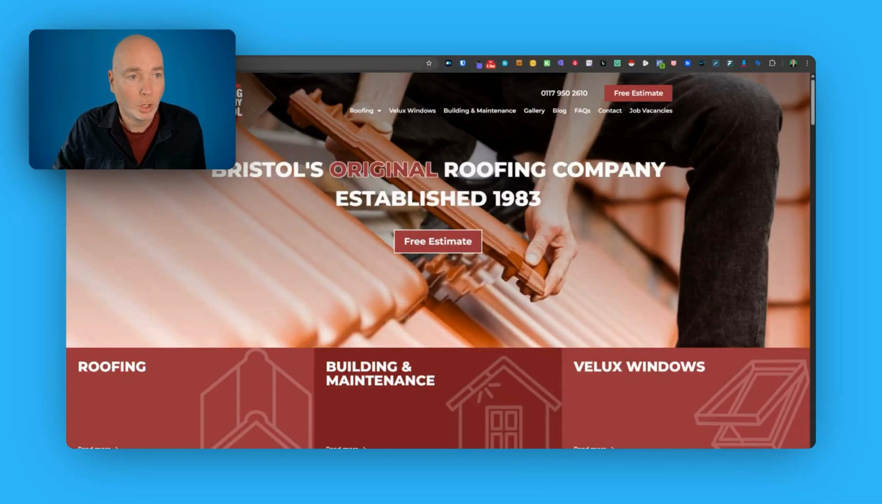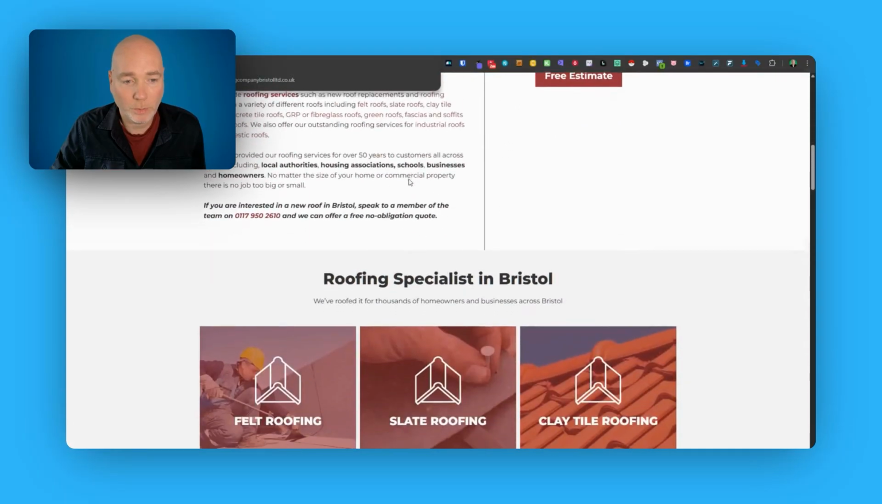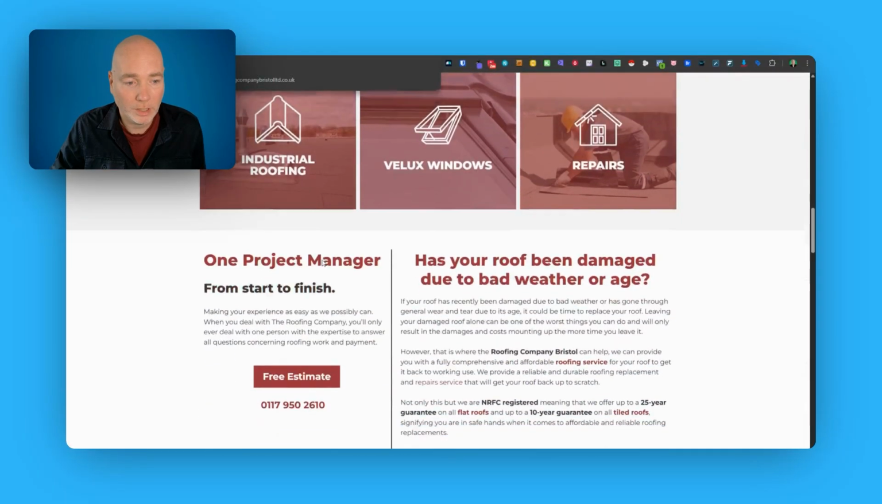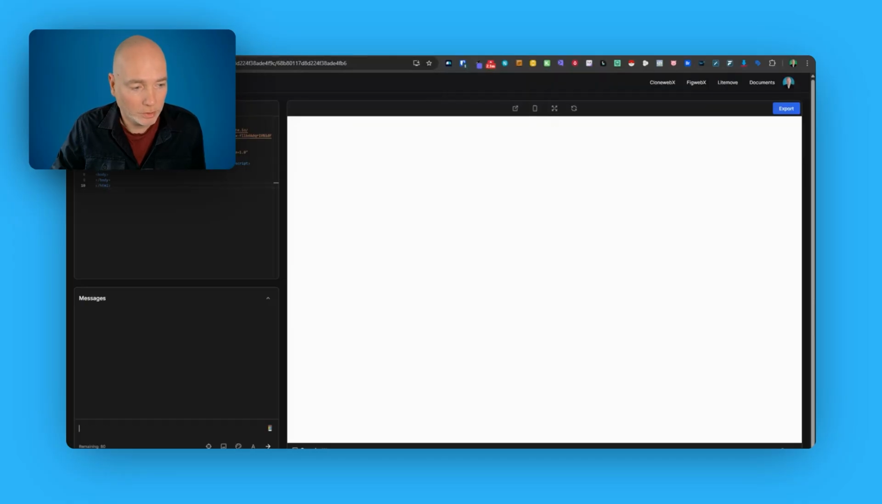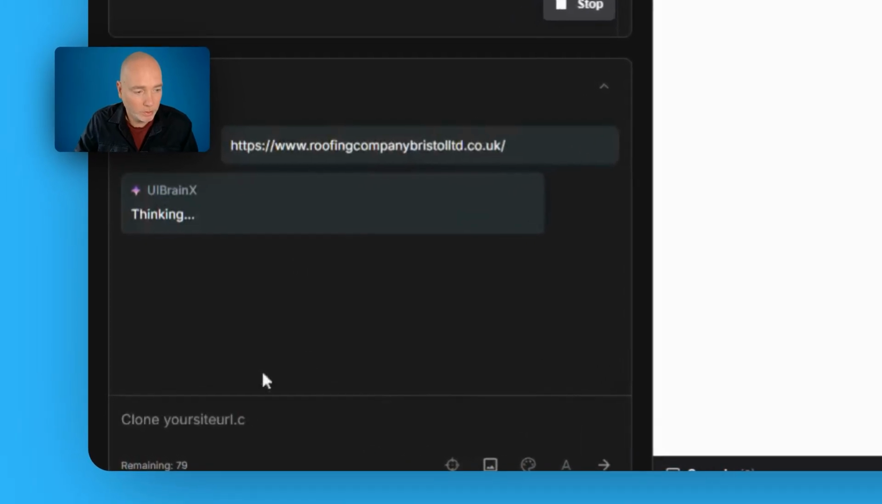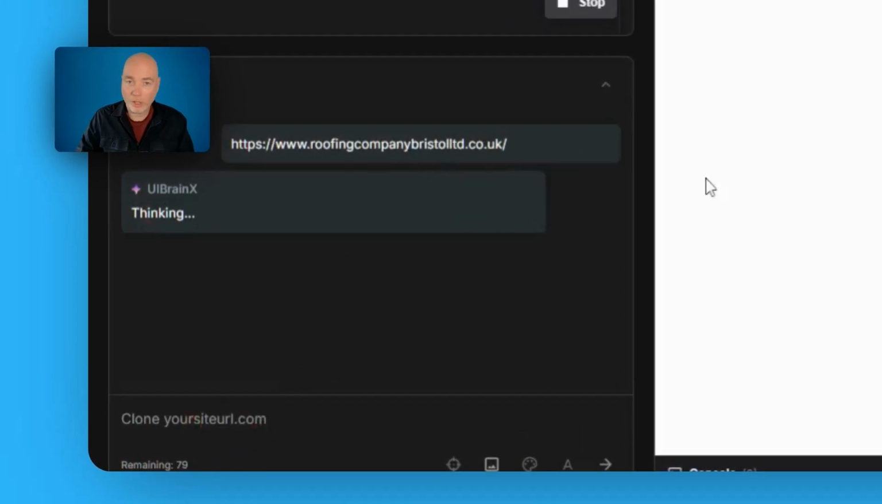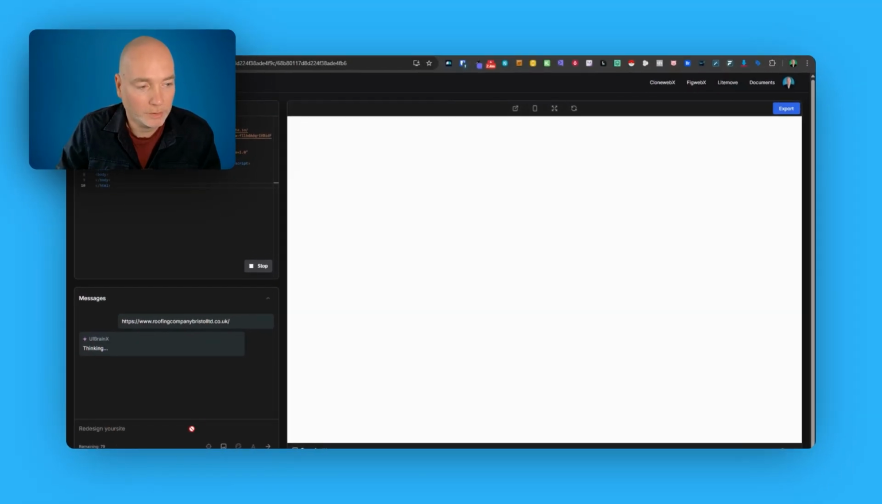So I found this roofing specialist. It's a pretty nice website, just red is the main color scheme, lots of good information. So let's paste this into here. I don't need to clone this exactly, I'm just using this as an example. So if I press enter, let's see what it comes up with. Just pressing enter on that URL has used one prompt. So let's see how far we can get.